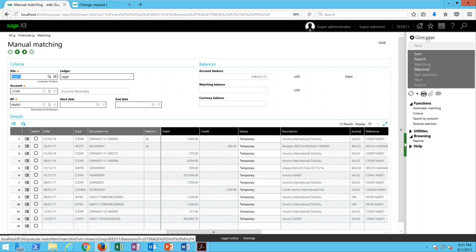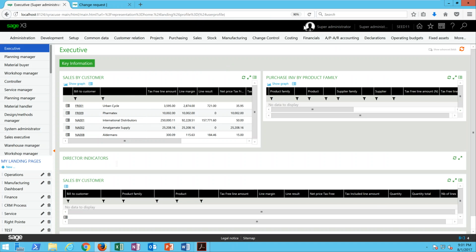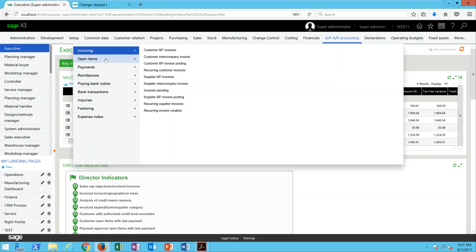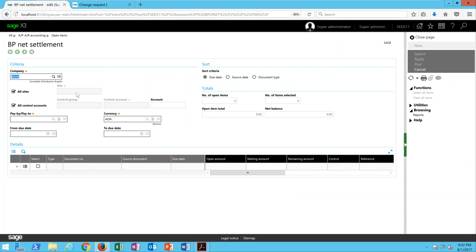Now let's take a look also at the BP net settlement. So back here at the main menu, I'm going to come to APAR accounting, come to open items, then down to BP net settlement. And again, I specify my company. In this case, I can perform a matching through the BP net settlement across all my financial sites. That's one advantage of it.